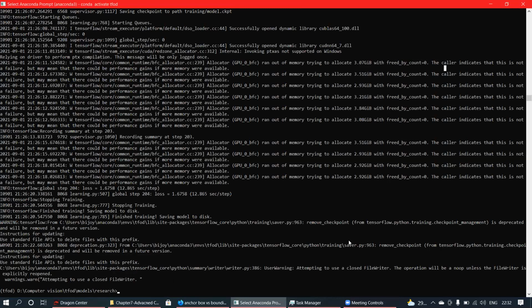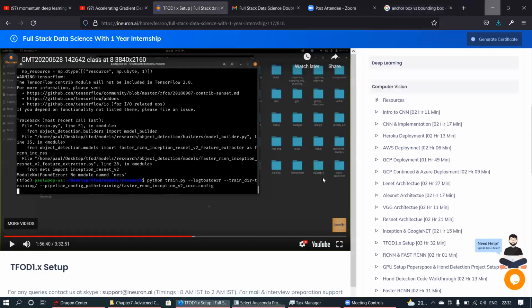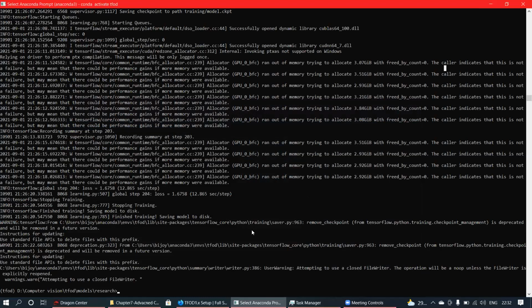So how much data are you using? It is the default one that they gave, the card image, from the video. Okay, so you are just checking, right? You have just created an environment and installed the GPU library, right? Yes. So when I'm running it, you can see.